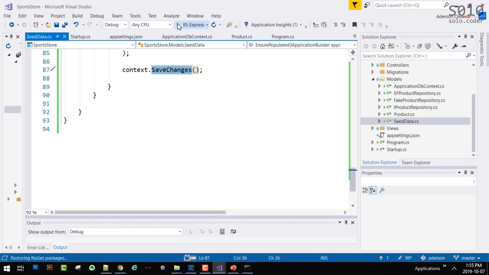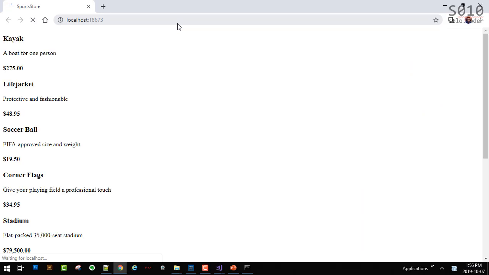Okay, so let's run this, and now we should be able to see some products there. And there we have it, okay? It's just that simple.